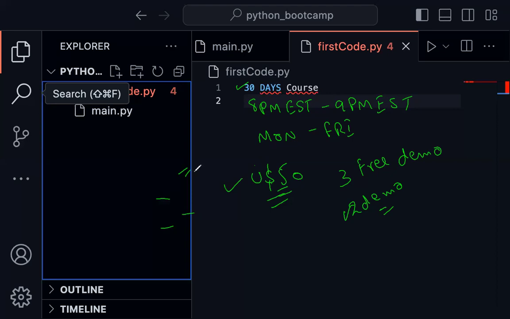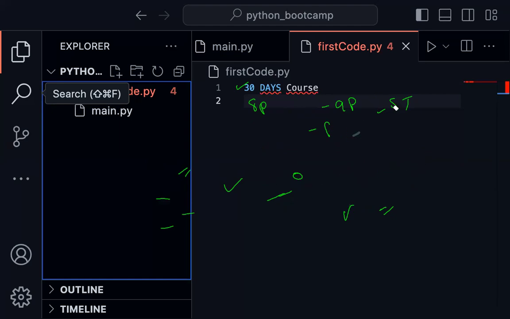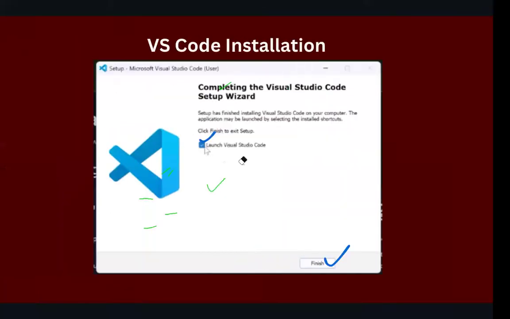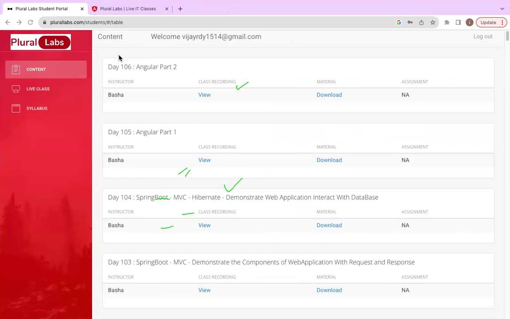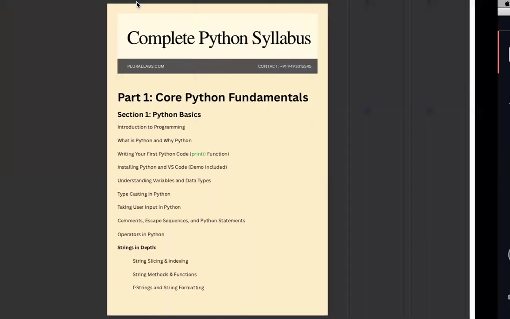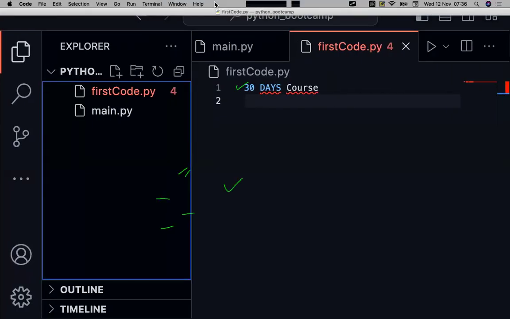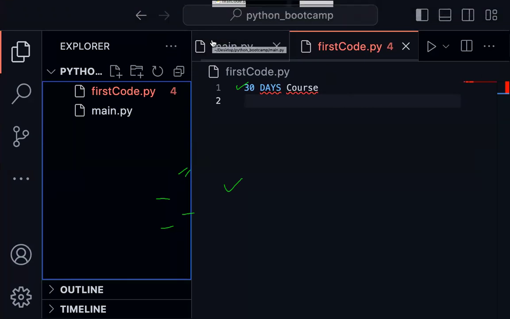And once you pay the fee and register with our course, what you will be getting is, first and foremost, we will be adding you to our WhatsApp community. That community will be a dedicated WhatsApp group for registered students, and we will be communicating in that group for the next 30 days.